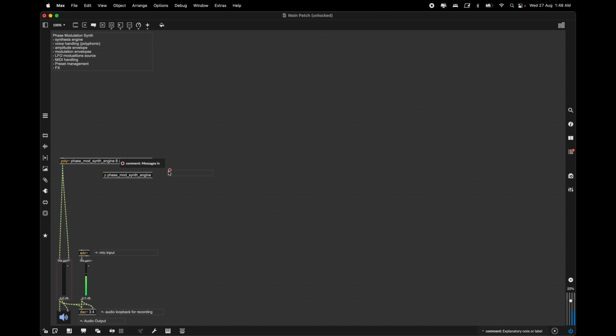So just to do a quick recap, we have our 4 operator phase modulation synth engine. And then we have the polyphonic version of this. And now we're going to go ahead and set up the MIDI handling aspect of this patch.